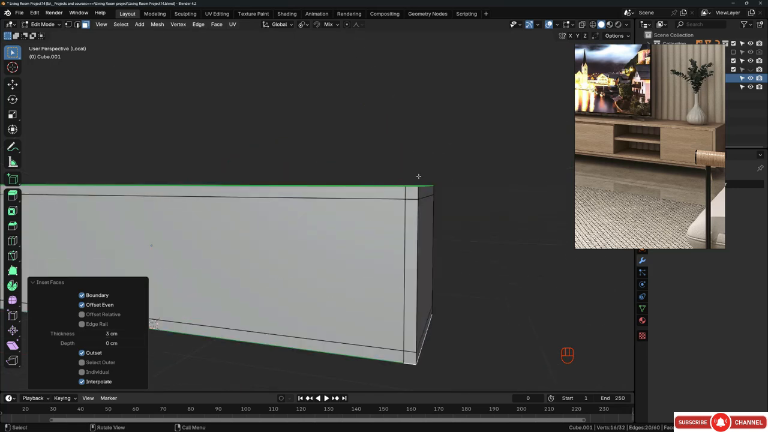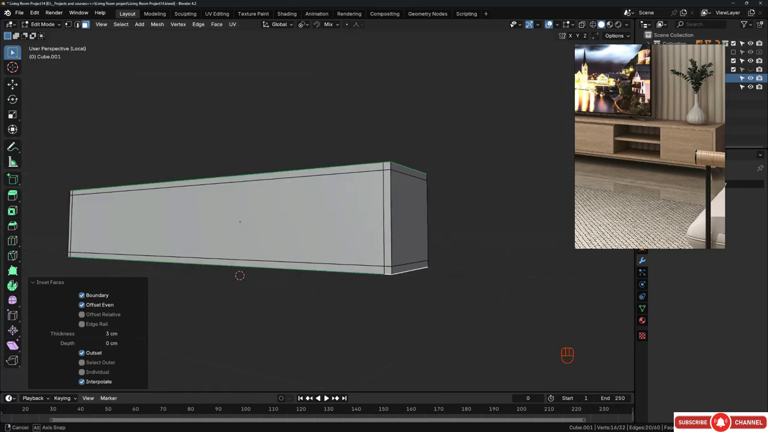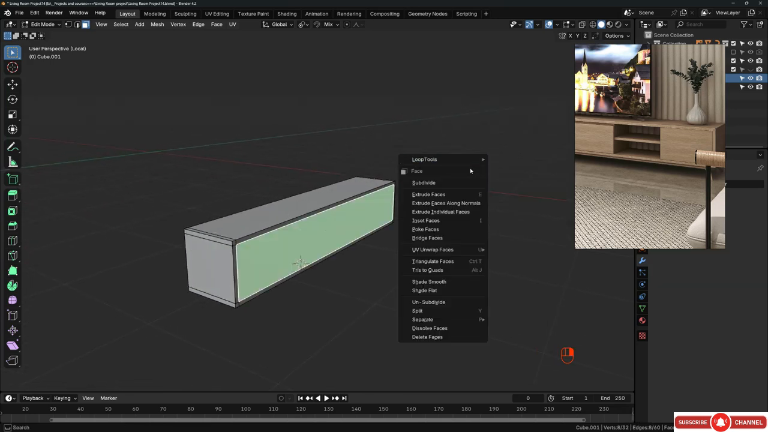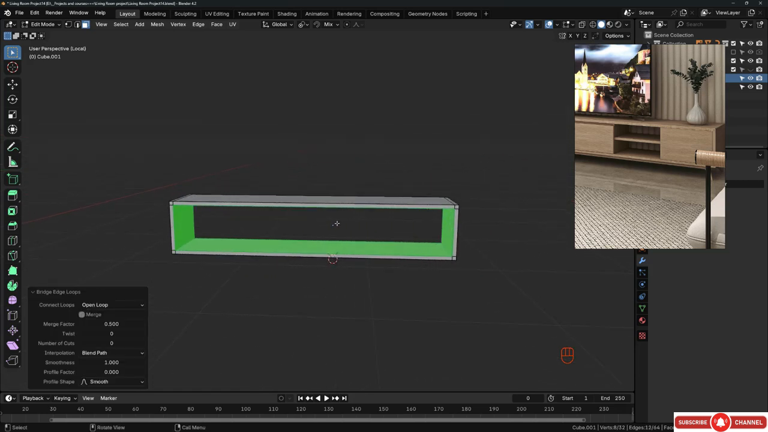And as you can see now, the distance is even. I will select this face and this one, and then hit right click and choose a break face to break those together, as you can see right here.